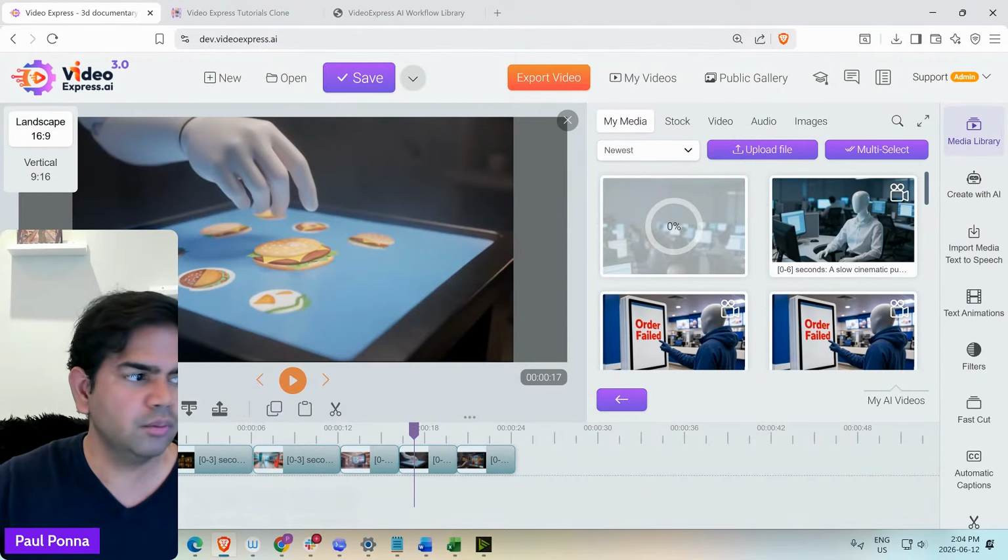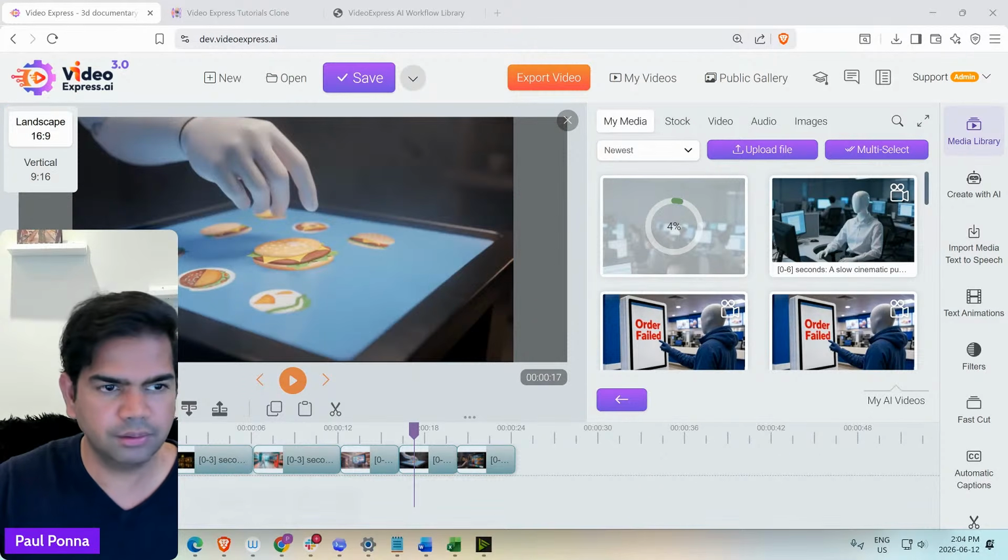And for vertical video, what's going to happen is the landscape will change in this segment right here on the top left that you see, okay?